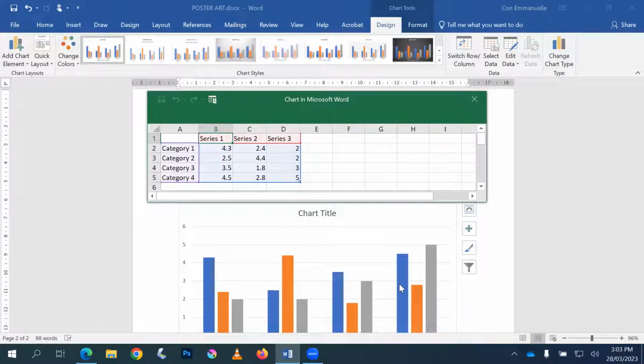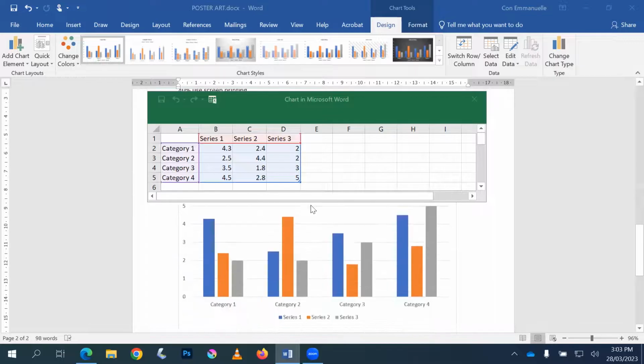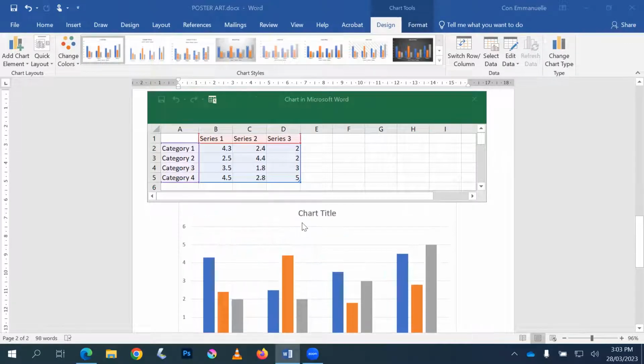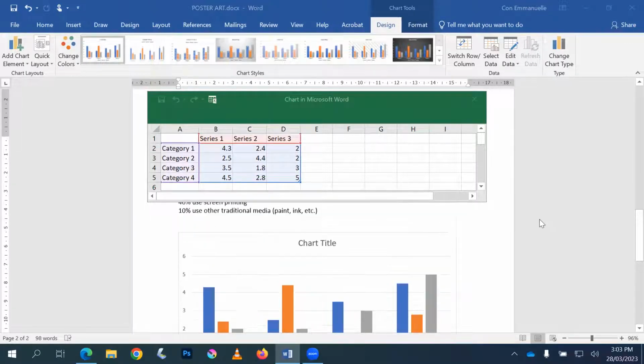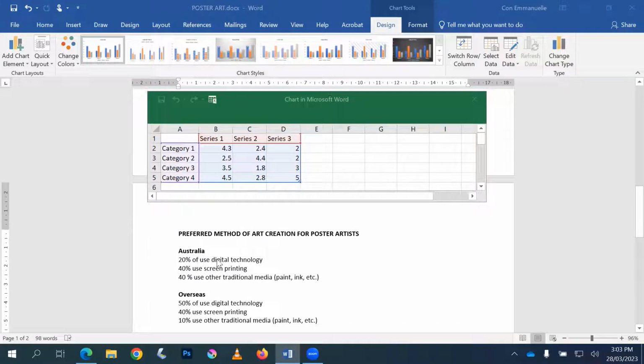Just going to move the zoom window out of the way. All right, so the first thing I need to do is populate these fields at the top here. So the first category is Australia, 20% use digital technology. So here, I'm going to put digital technology.